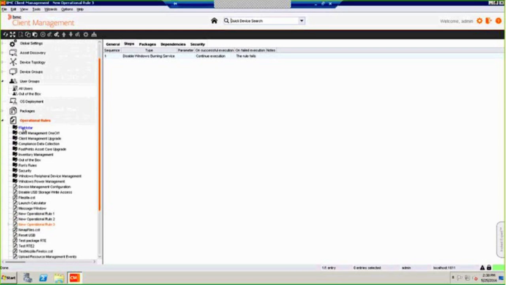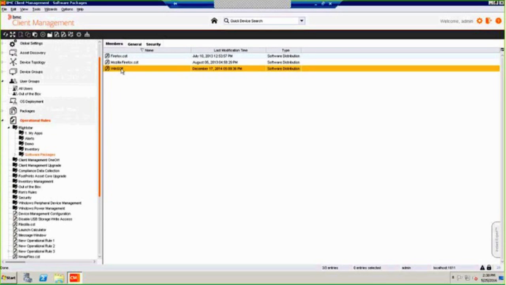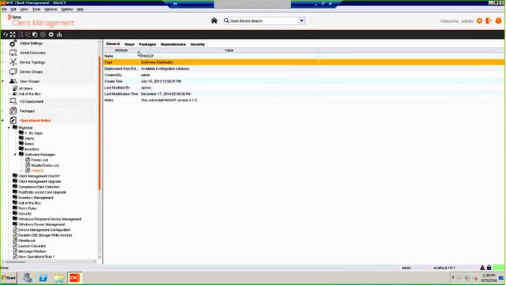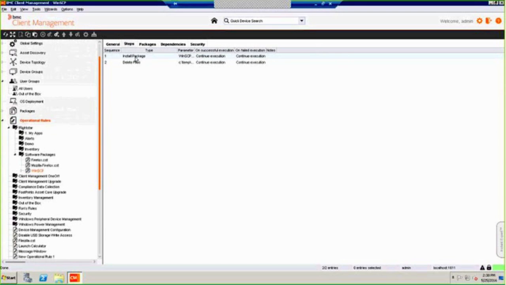This is where, when we have this installed, for example, in our service desk, we can have it automatically deploy a piece of software to an end-user machine. So here's one that we created here to show an example of executing WinSCP. We define the steps so that anytime we say, hey, push this application to somebody's machine, it will grab this operational rule, and the first thing it's going to do is install the package, then it's going to delete the install files, then we're done.